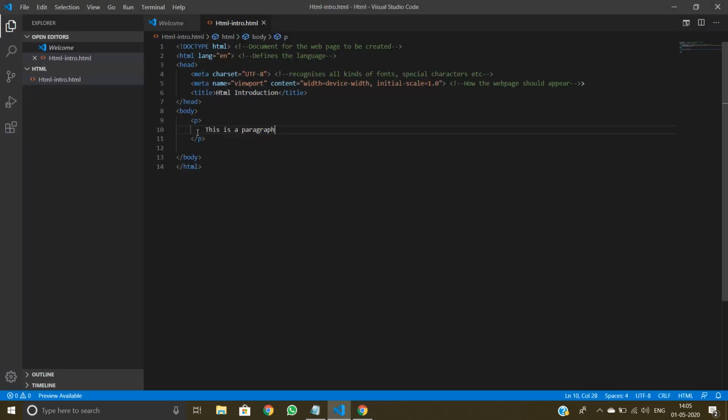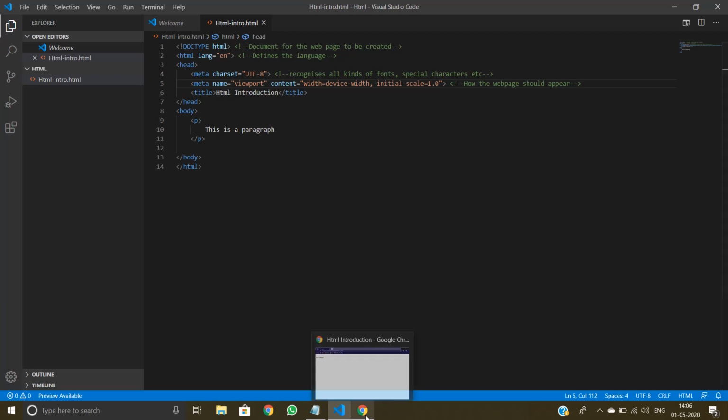This angular braces has come from somewhere in the paragraph tag. Okay, it's just in the comments. It has just taken that character too. Okay, now I will just save it again. I'll go to Chrome. I'll refresh it. It just vanishes. So this is a paragraph. So the contents I put in the body have come inside the web page.